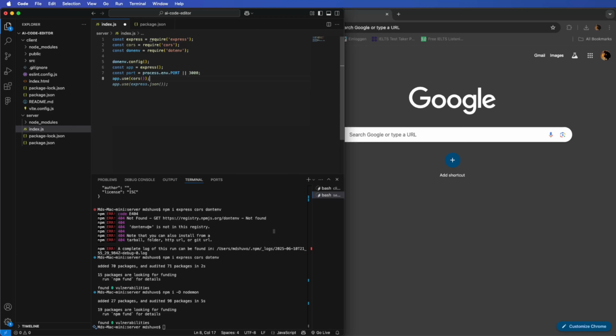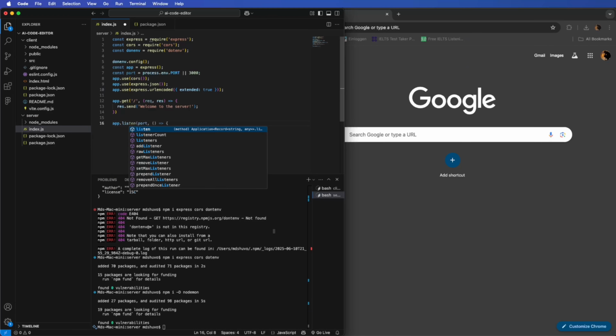And then we are going to use cors, we are going to use express.json and urlencoded. And then we can create a test route, so we can say app.get / and we can simply say welcome to the server. And then we can say app.listen, listen to our port, and console log server is running on localhost:3000. Let's try to run npm run dev.